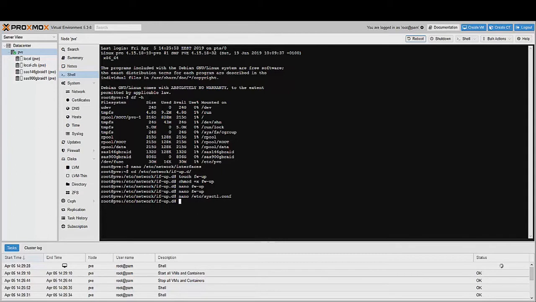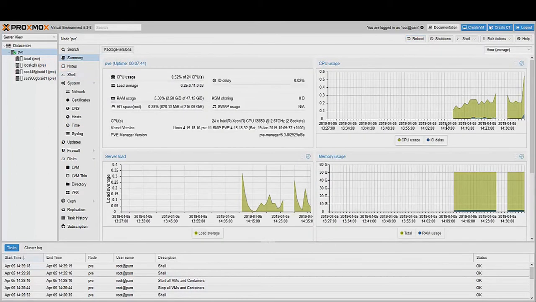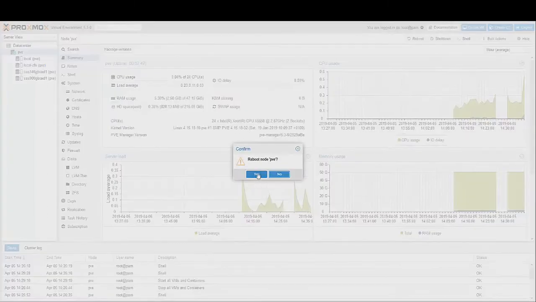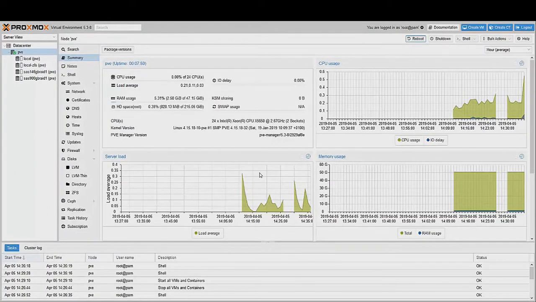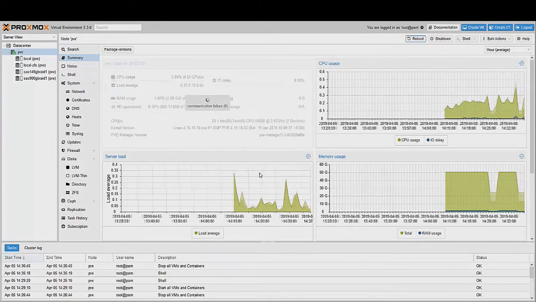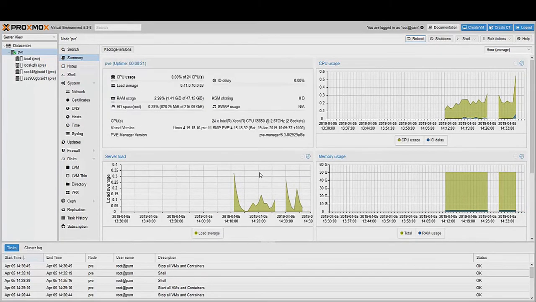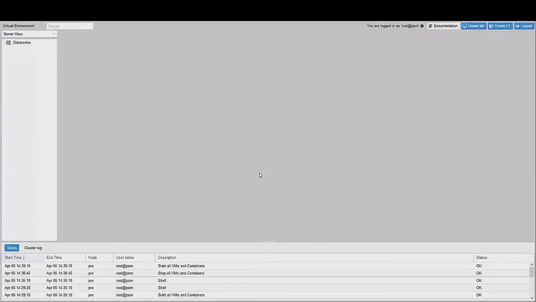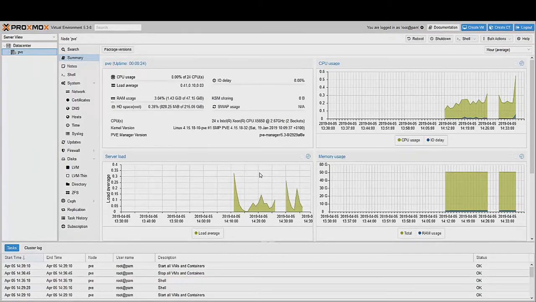Right now I want to do another reboot and be sure that everything stays okay after we reboot the system. Let's fast forward a little bit, and we're back.